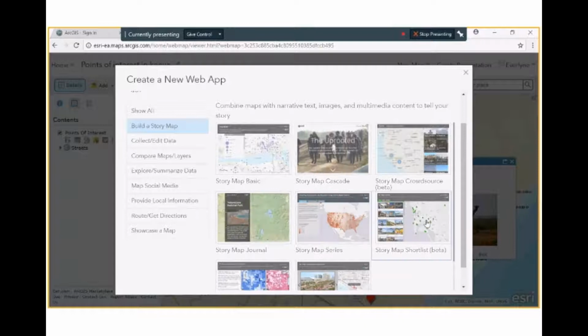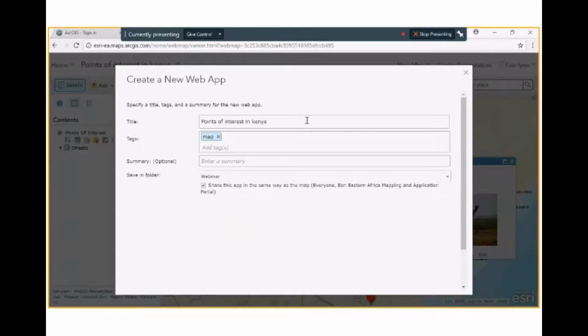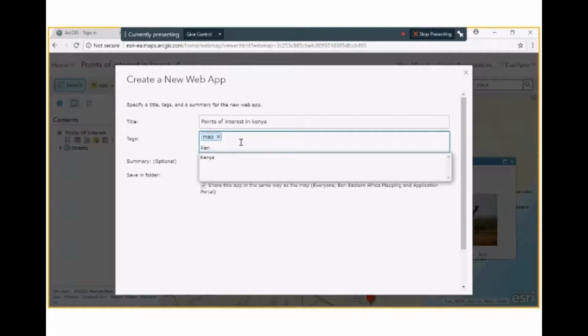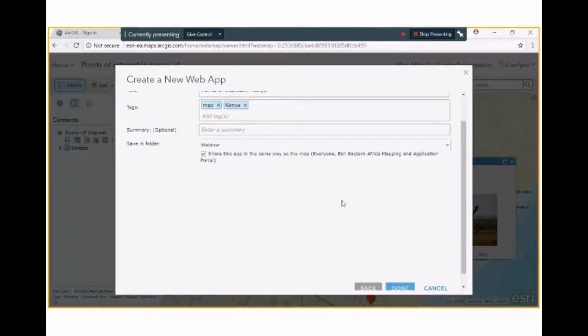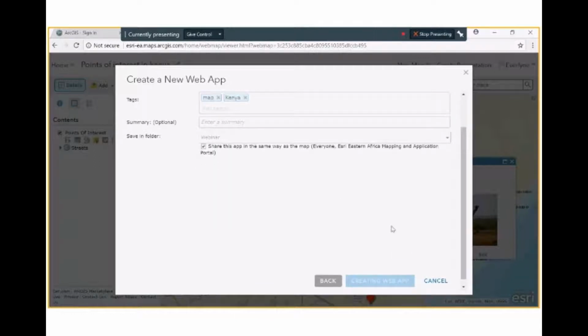So we have a section where you're supposed to have the title. Our title is points of interest in Kenya, and we have the tag, those maps. We can add something else like Kenya. These tags make it easier for you to locate your application. Once we are done with that, we are loading, so that we create our application.